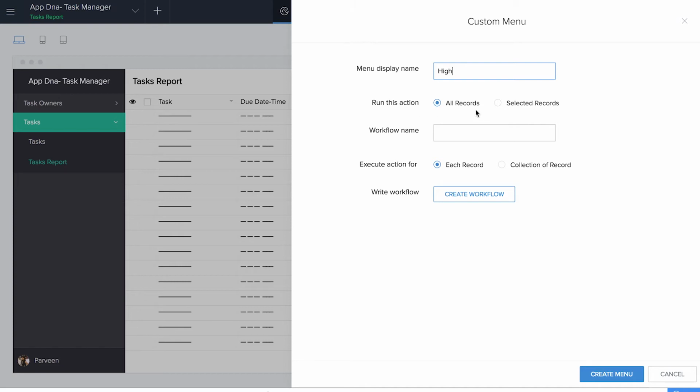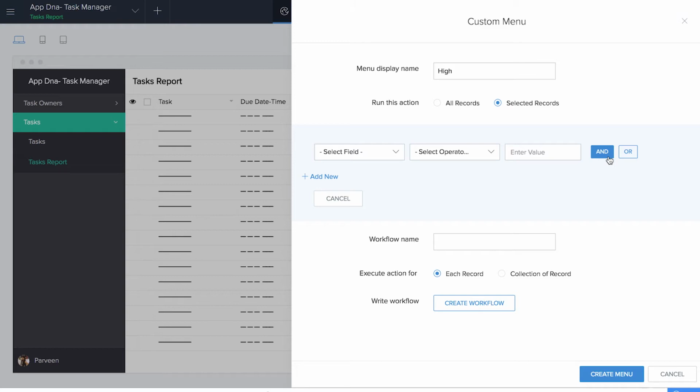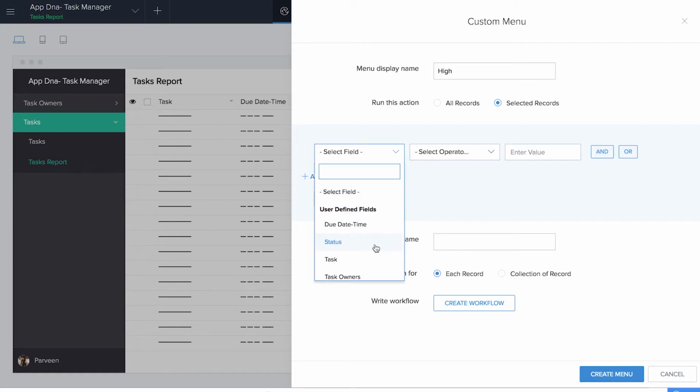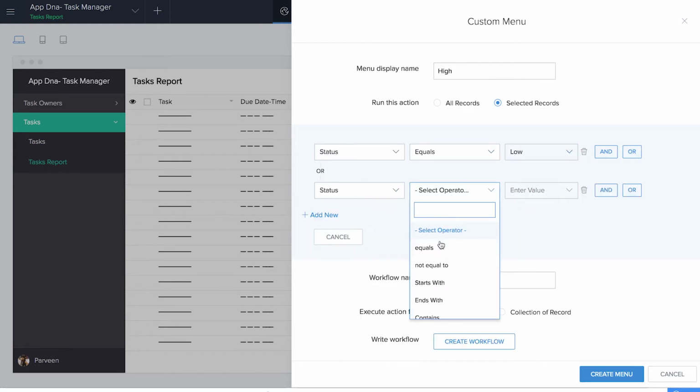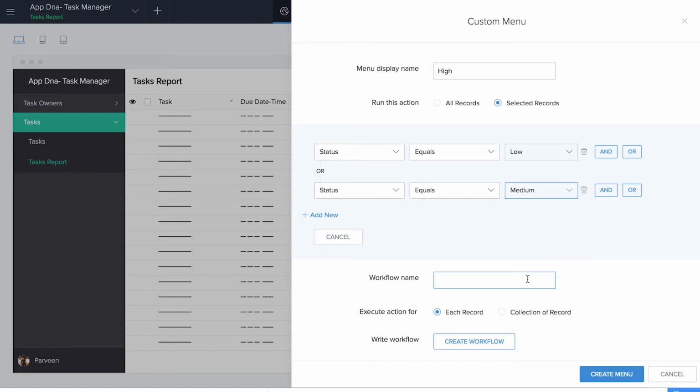Run this action for all records or selected records. I click selected records because I want this button to work for only those whose status is medium or low priority. I don't want the high priority tickets to have this button. So I'm gonna select status equals low or status equals medium. Now the workflow name can be high, and write a workflow.